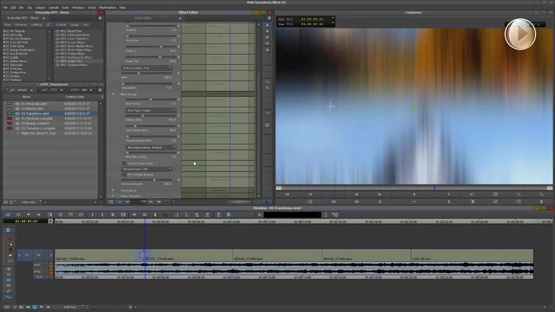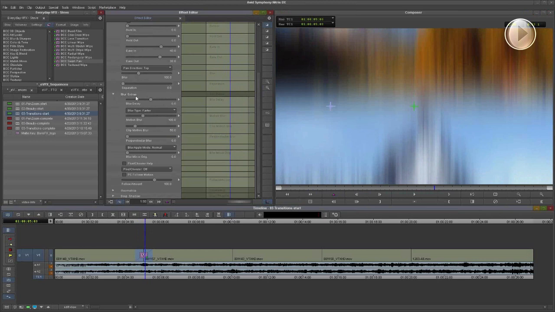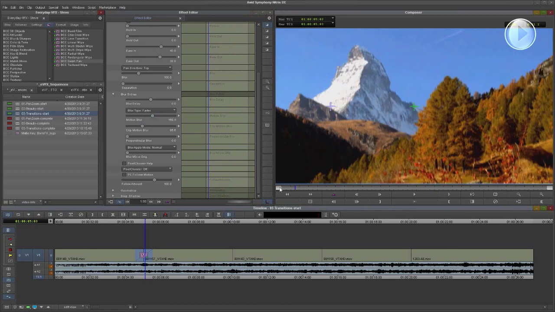So to offset that a little bit, I'm going to dive into my blur extras. And this is what I love about using BCC. There's always extra filters, extra parameters that I can go into to really customize the effect. And here I'm going to increase the clip motion blur and also the effect motion blur. And now what you're going to see is that as I play the effect back, I'll play back slowly so you can see it.